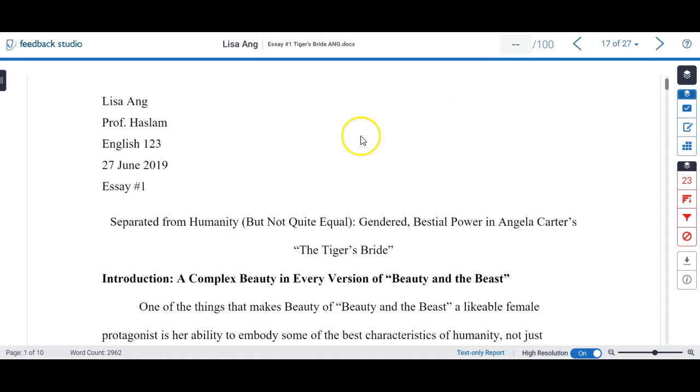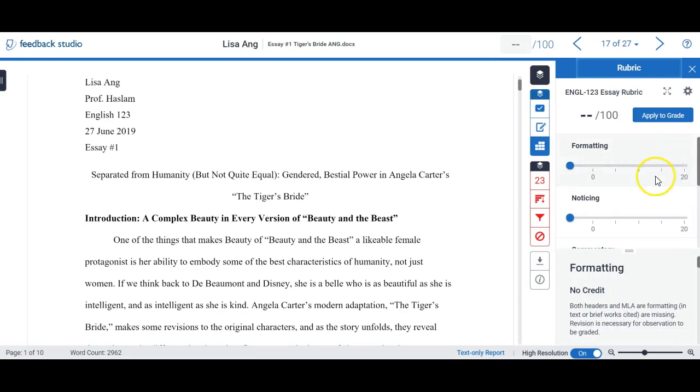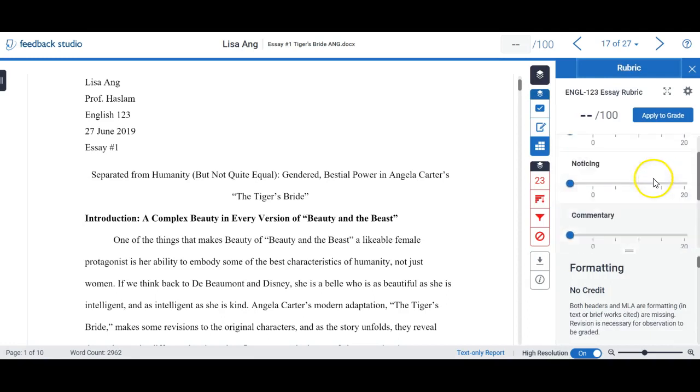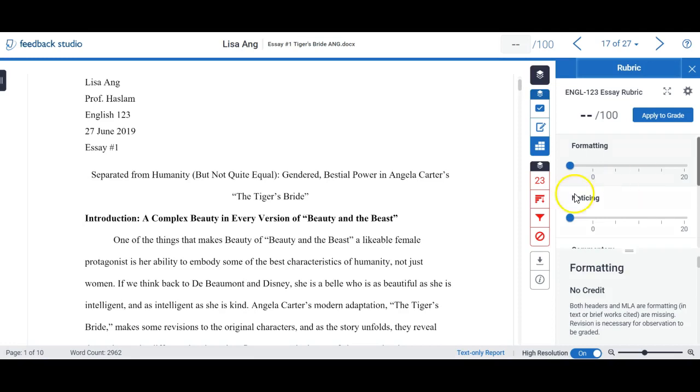Okay, now I want to show you how to get to the rubric. So here's the rubric. It looks like this little grid. This brings up the rubric. I didn't grade hers yet. I'll show you one later.